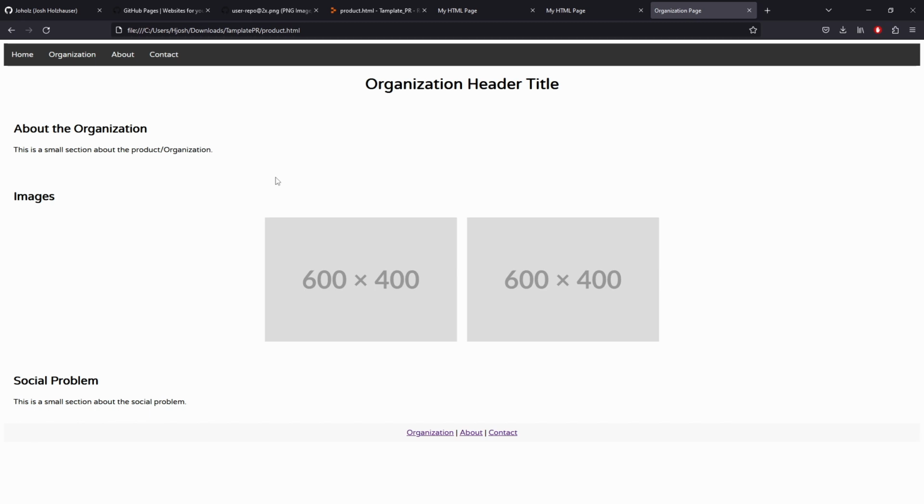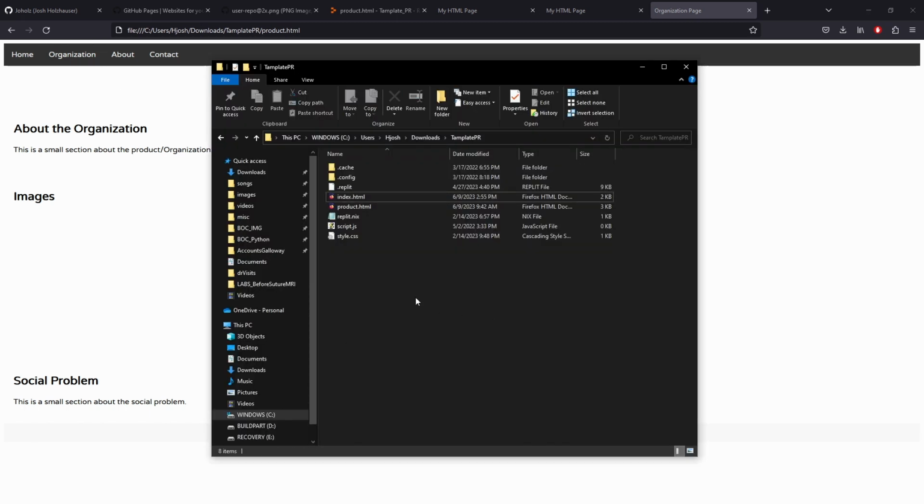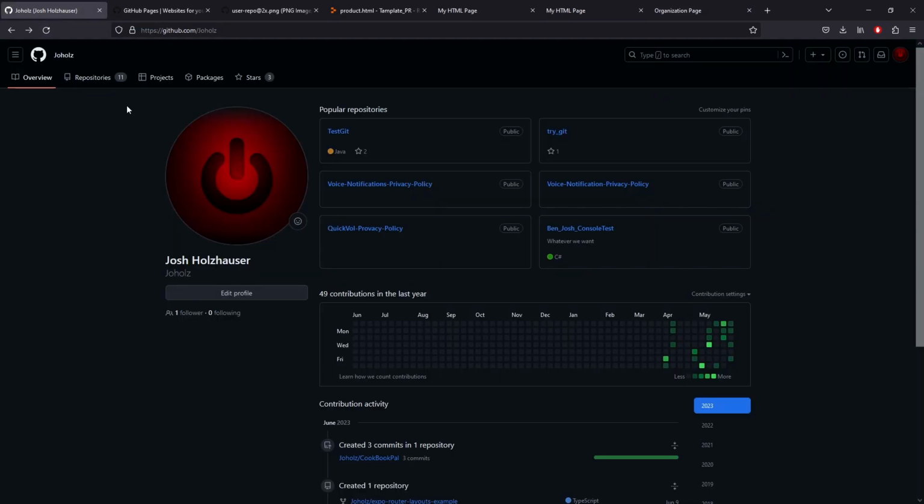Now I want to give this to GitHub. I want GitHub to be able to host these HTML files. So now that we have our files ready to upload to GitHub, let's head on over to github.com.